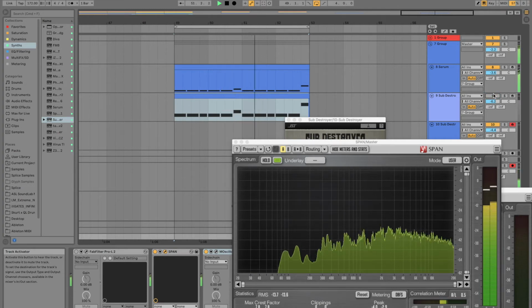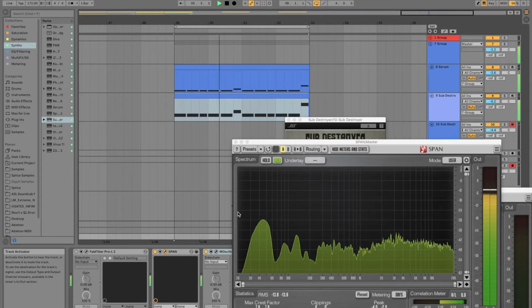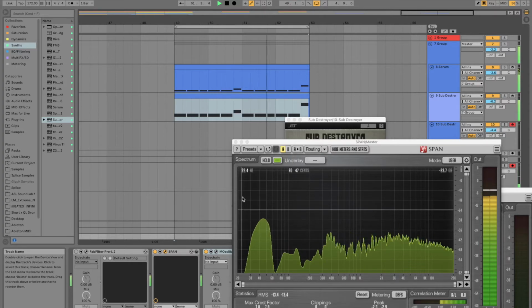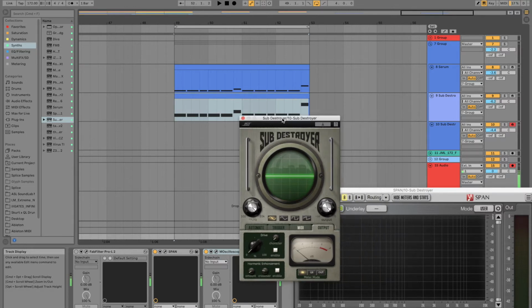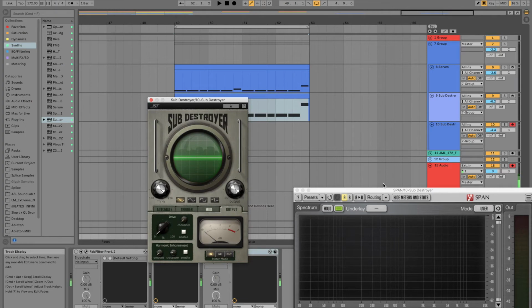Off. Back on. So it's that simple just to get the sub you want. But there's a couple of features that I really like about this, and that's really what I'm going to dive into in this. So let's just look right now at, and bring up this Sub Destroyer one.